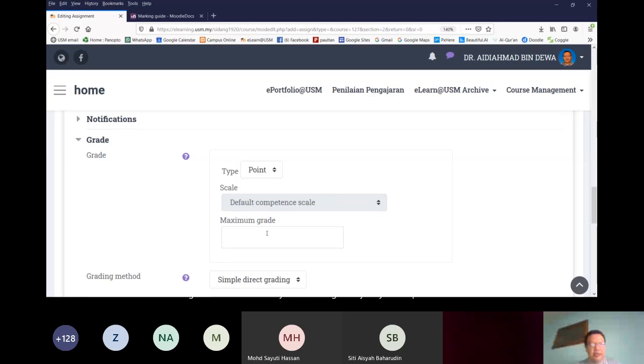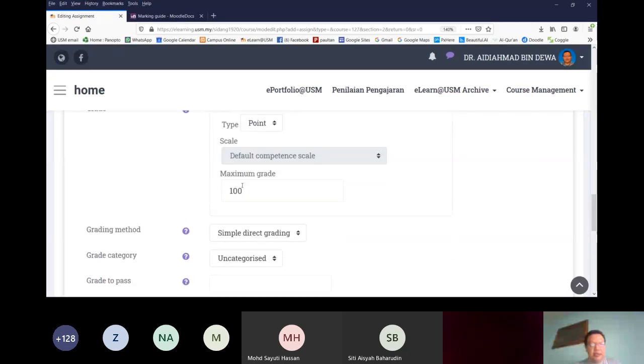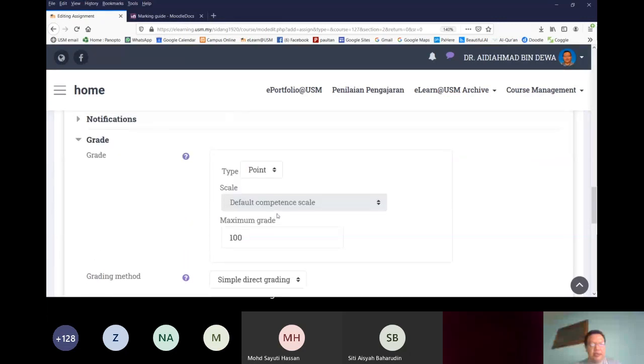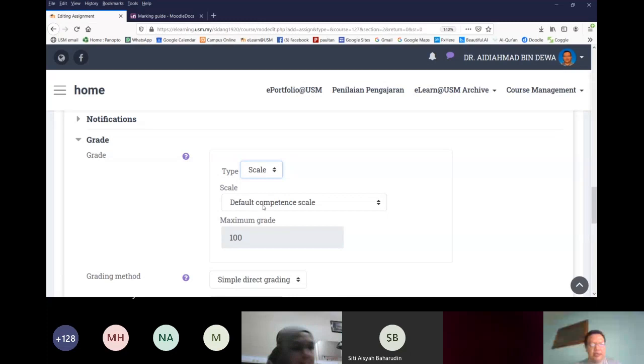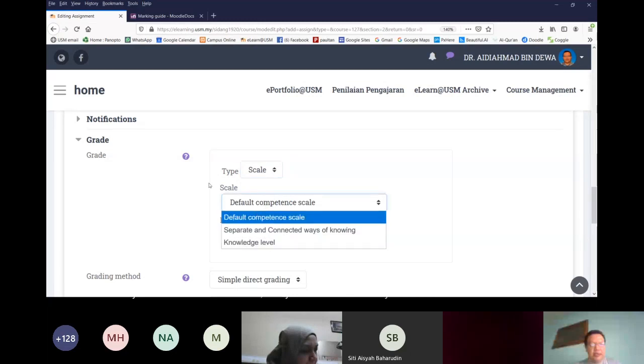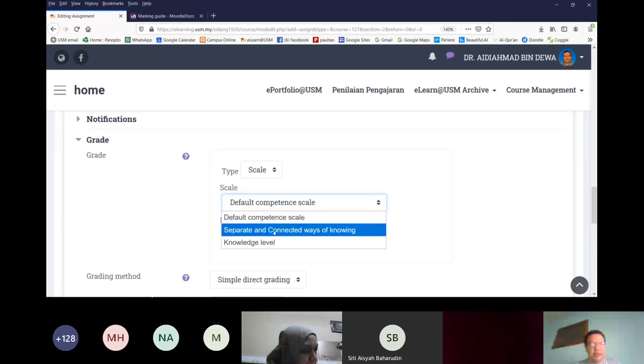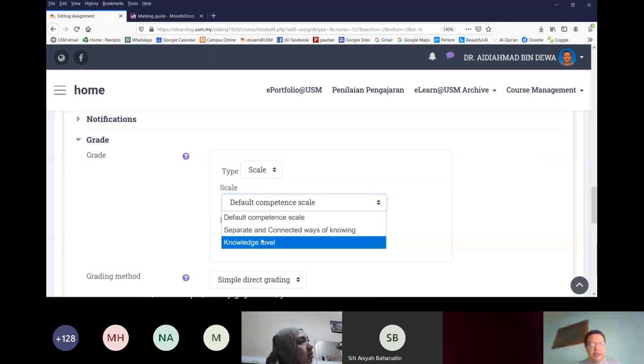If you want to give a scale, you choose scale. Then this one becomes disabled, and you can choose the scale you want. For example, if you give an assignment and you say knowledge level: low, intermediate, high. That's three scales, a Likert scale kind of thing. So you have 1, 2, 3: low, intermediate, and high, highly knowledgeable.